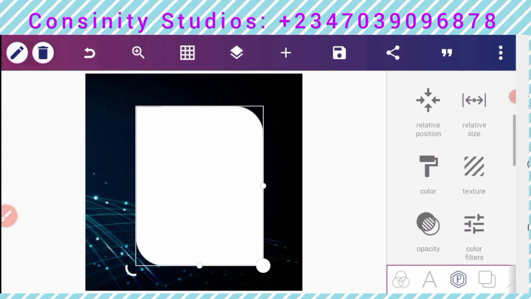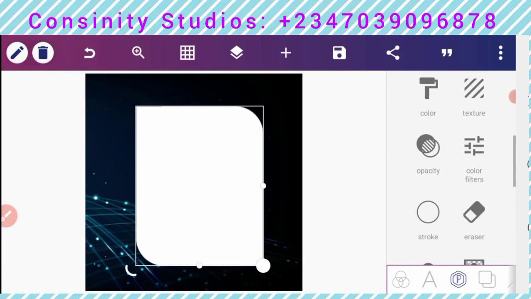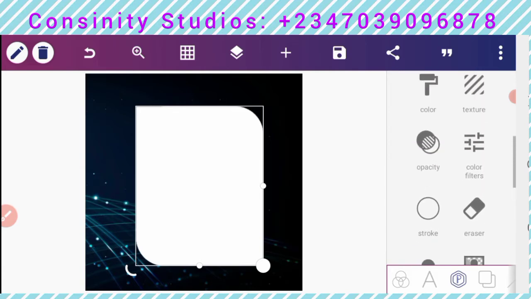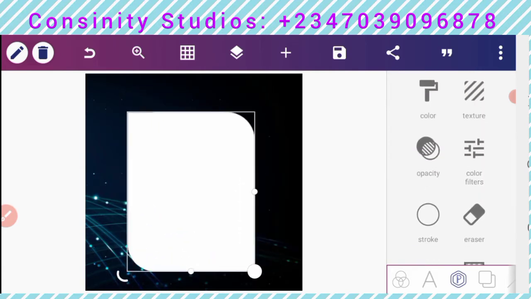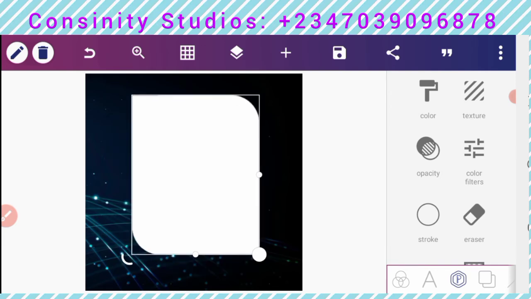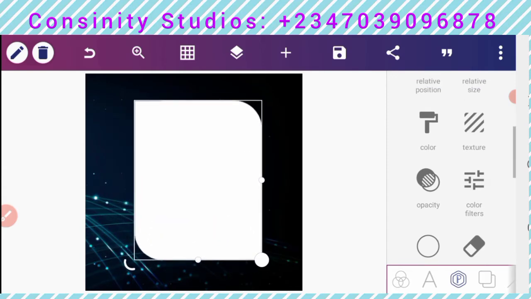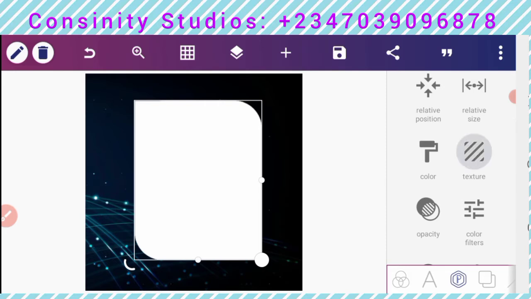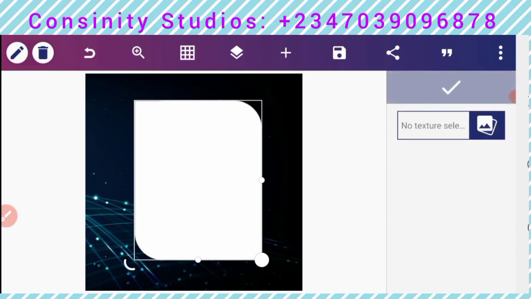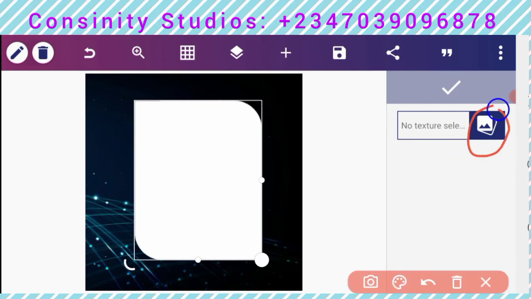Like we can put color, we can touch the opacity, we can do a lot of things on it. But now how do I get the image to come inside of it? All right, this is not actually my favorite, but this is one way out of many other ways. This is one way you can add an image and it becomes a frame. So you go to texture, see your texture here, then once you click on this gallery icon here, it will drive you straight to your gallery.